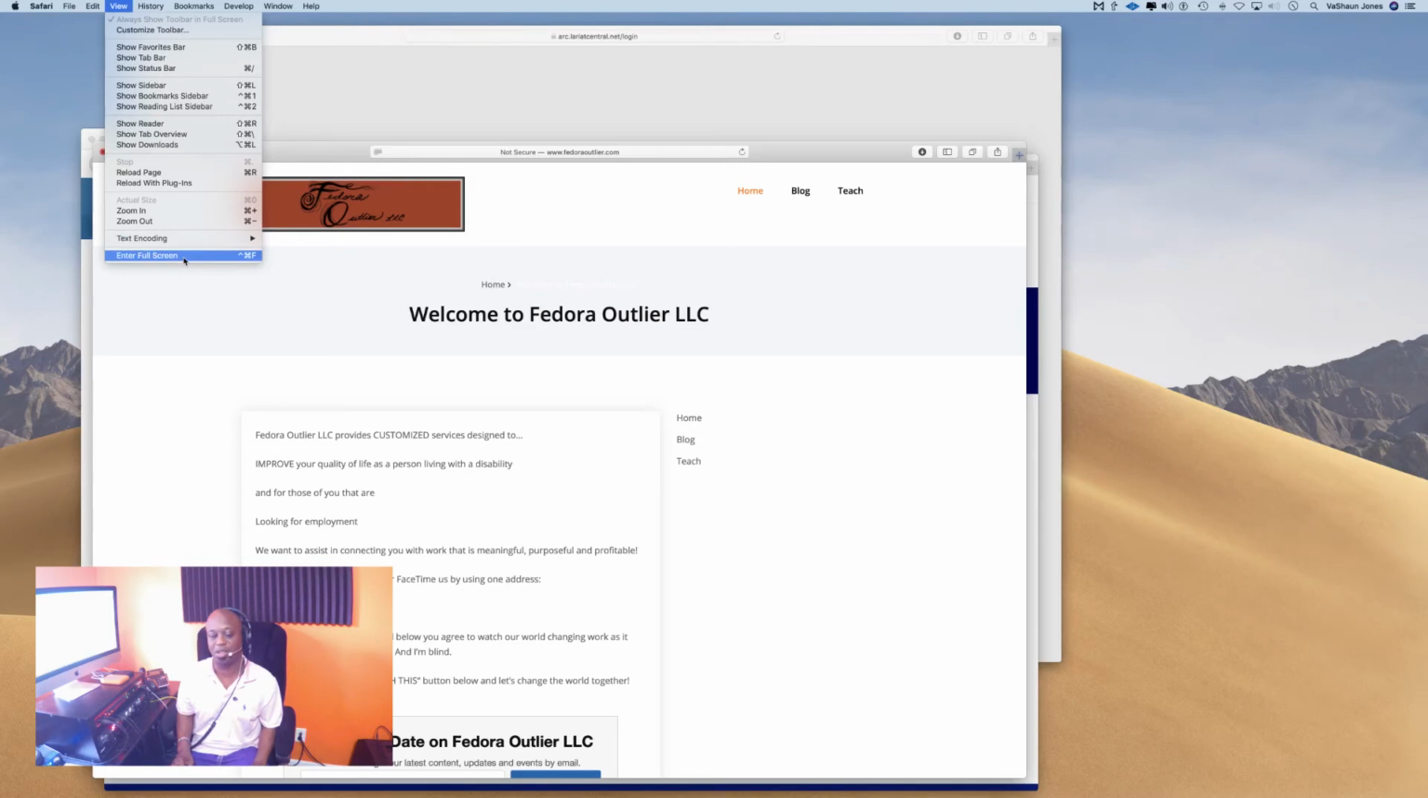Enter full screen, command control F. And if you wanted it full screen, you can do that as well.